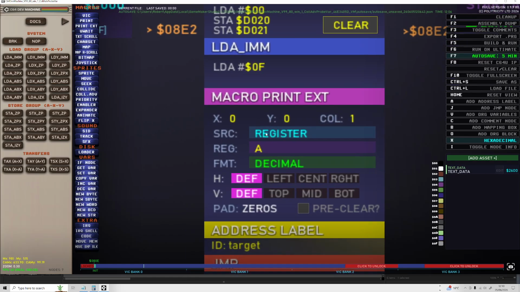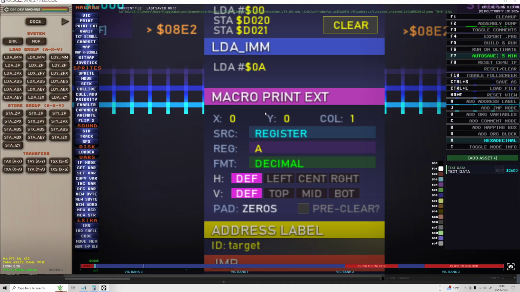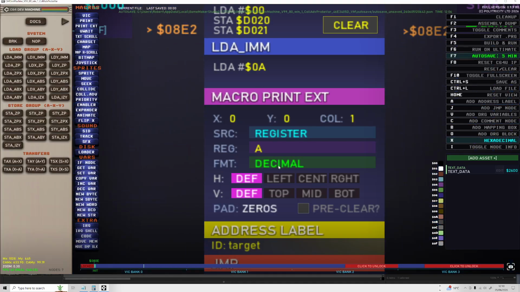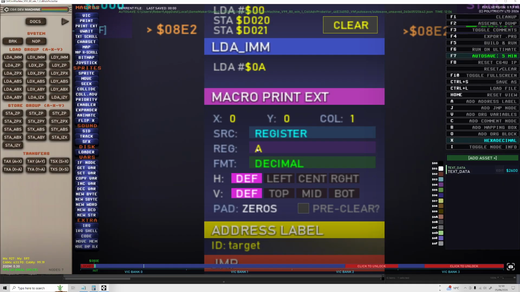All right. So it's actually done that, which is quite interesting considering there's a lot of code in here with already like accumulator based stuff. But let's just test that again. Let's do 0A, which is 10. And there we go. So that all works quite nicely, thankfully.